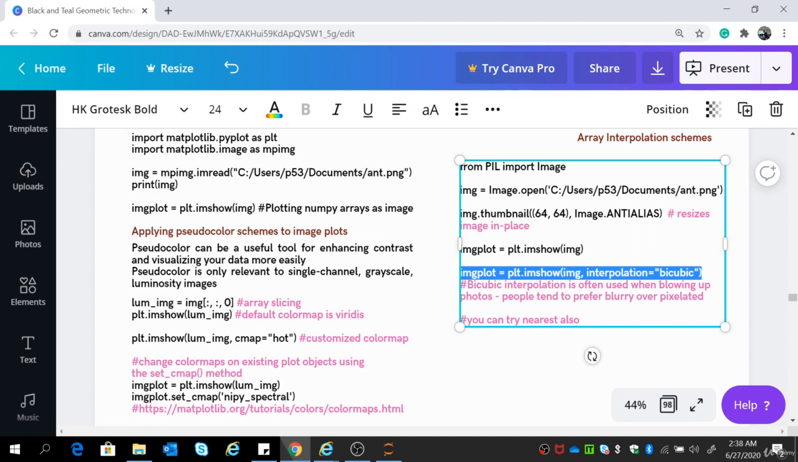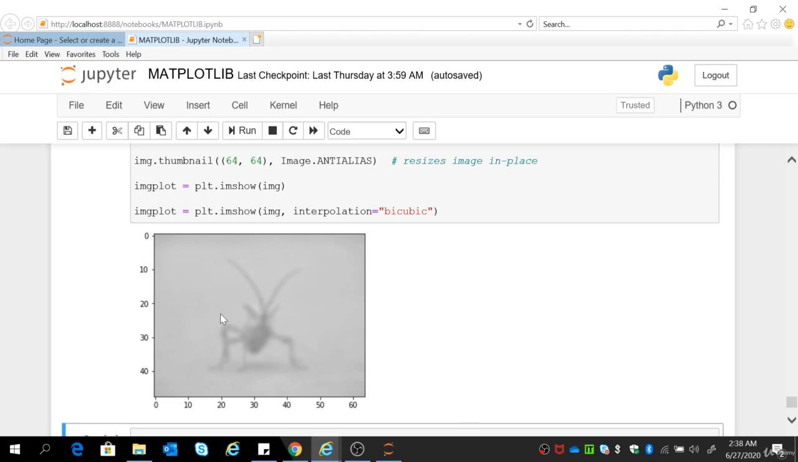Okay, so it's better than pixelated. A pixelated image is all blown up, it's very difficult, you are not able to see what is there in the image. But if you have a blurry image instead of pixelated, then at least you can see what's in the image.